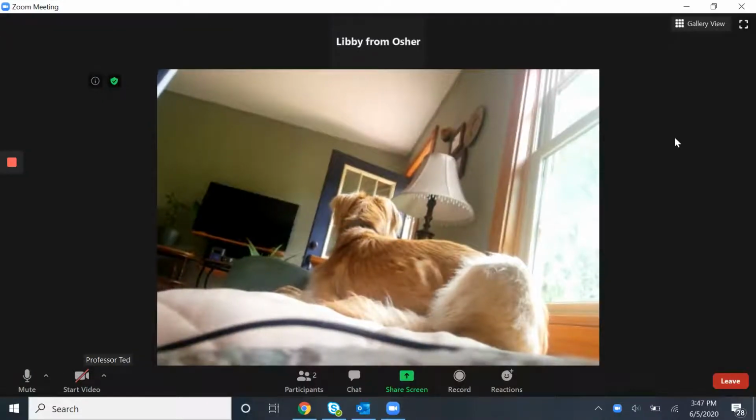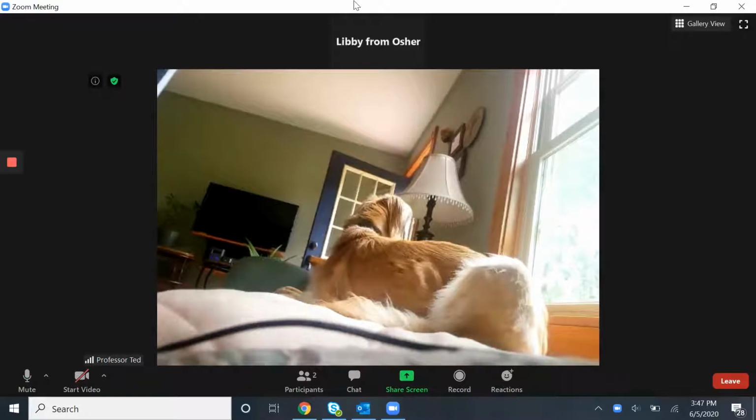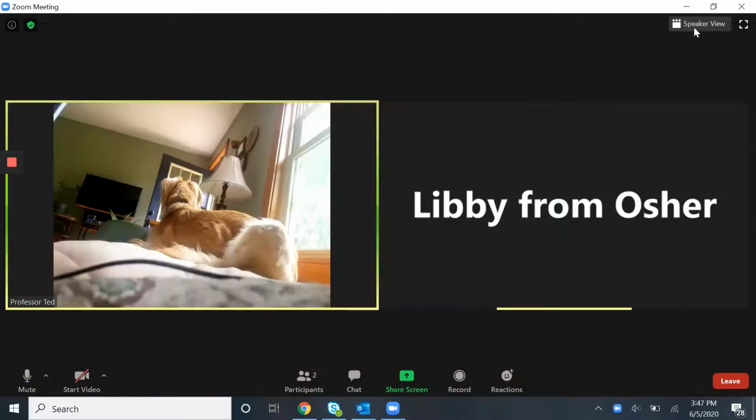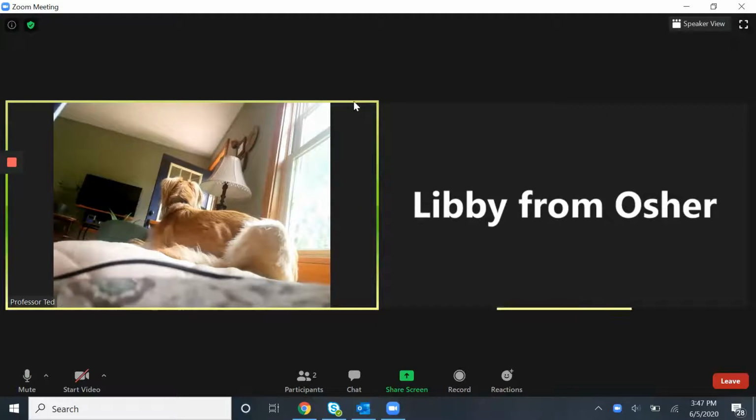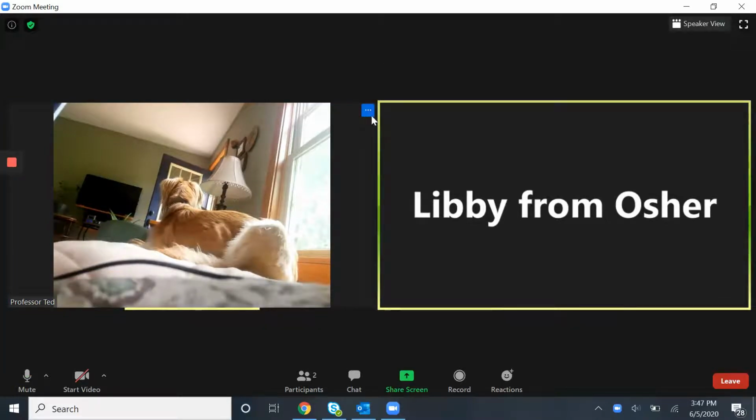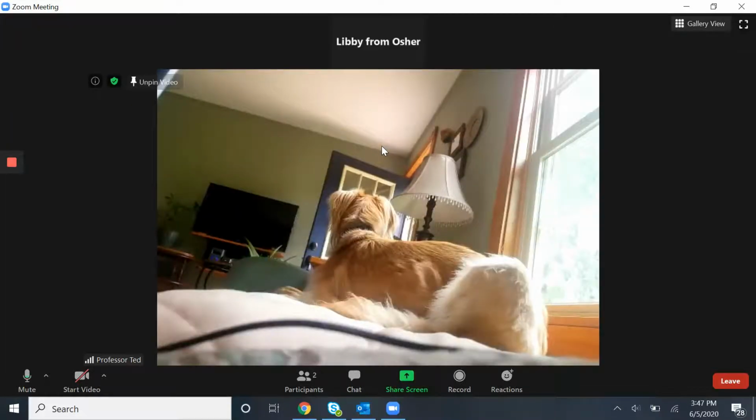Now that you've opened Zoom, you should be able to see yourself, your instructor, and your classmates. This Zoom call is in speaker view, which means the largest image is that of your instructor. You can click Gallery View, which will show you a grid of the participants of the class, including you and your instructor. If you would like to pin the instructor so that you will only ever see the instructor as the largest image, click on the little menu at the top right corner of their picture in Gallery View and click Pin Video.